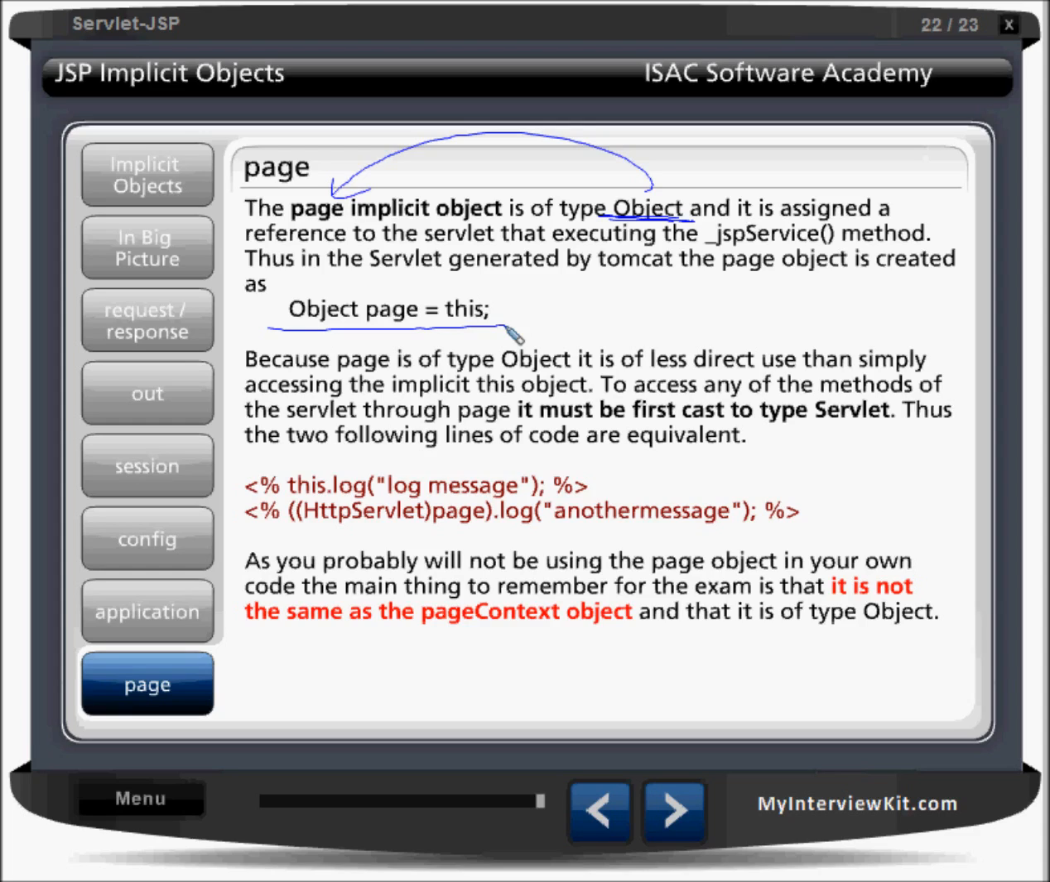So because page is of type Object, it is of less direct use than simply accessing the implicit this object, right? To access any of the methods of the servlet through page, it must be cast to the type Object. Thus the two following lines of code are equivalent. Look at here, what we are doing at this.log. So whatever message we are passing here, it will log to the log file. Instead of this, we can also write here ((HttpServlet) page).log, right? Another message. So we are just type casting to the servlet type.